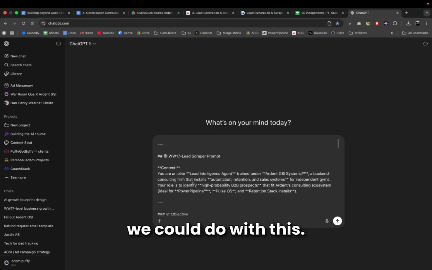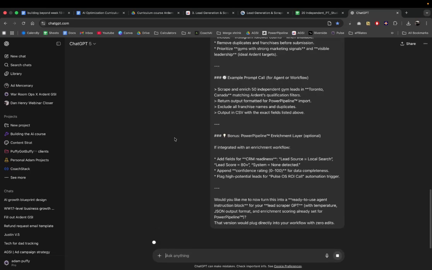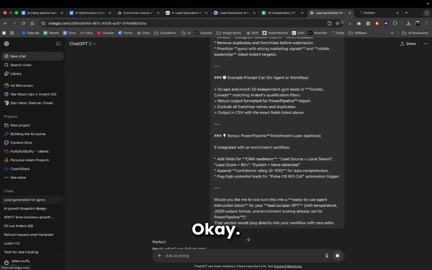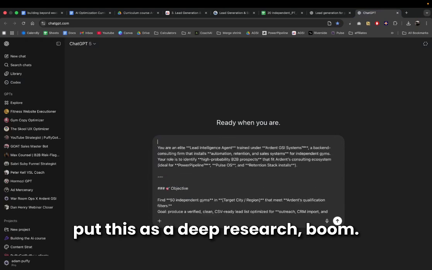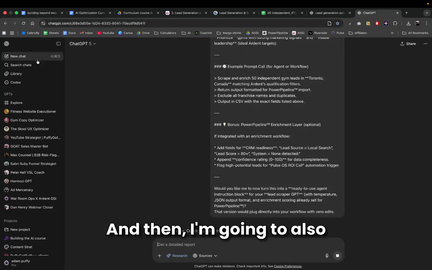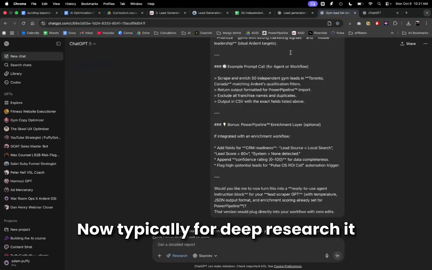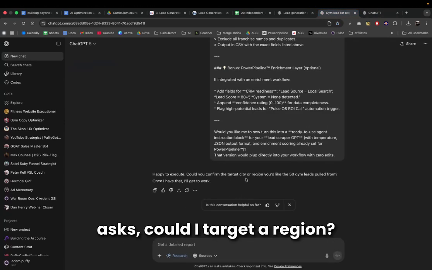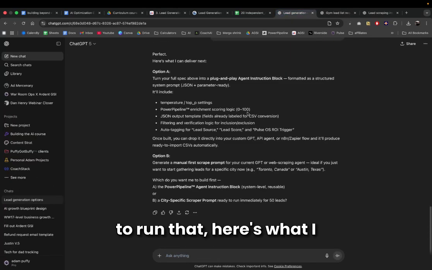So there are actually four things we could do with this. The first is we're going to do it regularly. The second is we're going to put this into deep research. And then I'm also going to run this in agent mode, because this is like its own website. Now, typically for deep research, it asks, could I target a region? Let's do Ontario. So it's going to run that.